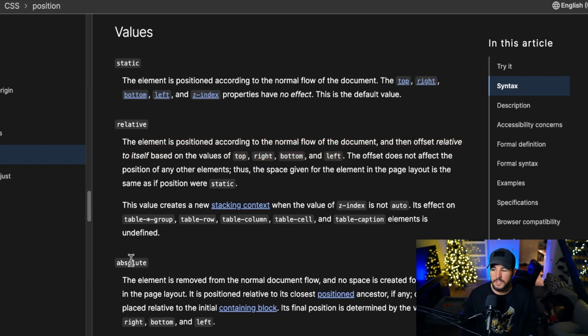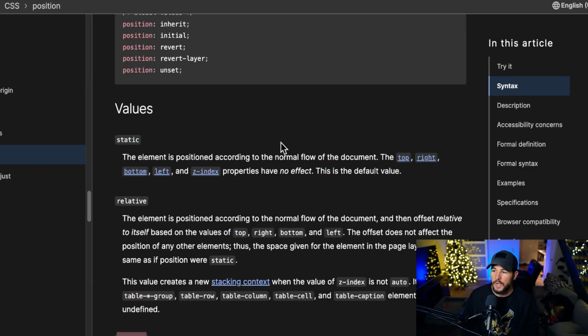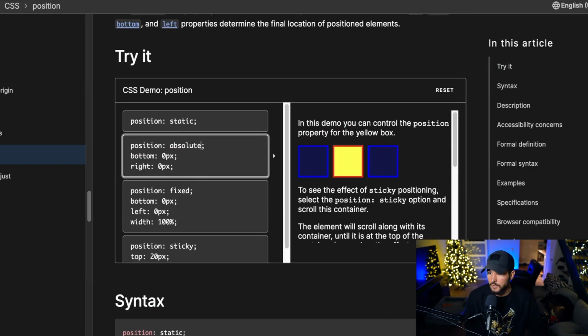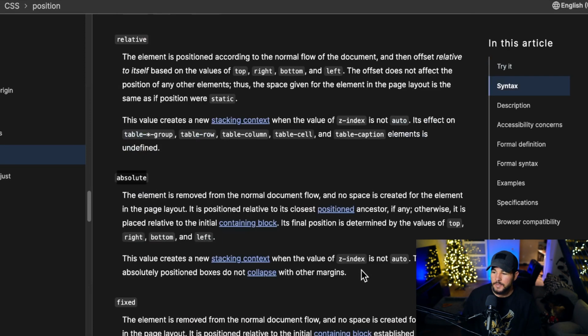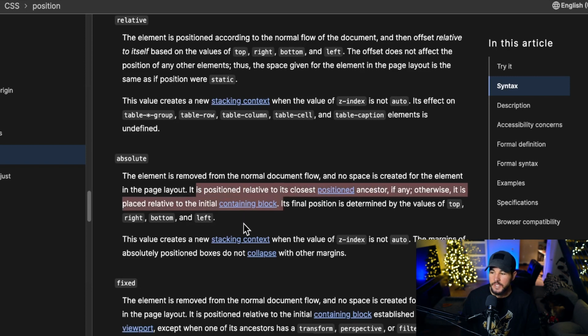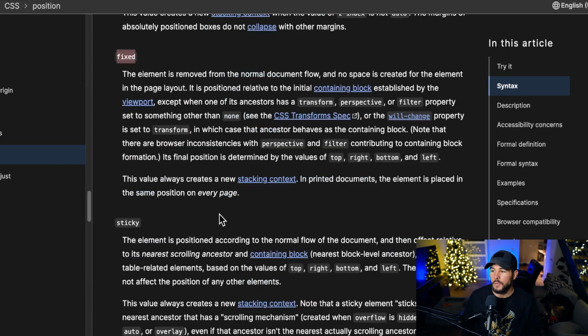And then you have position absolute, in which the element is completely removed from the normal document flow and no space is created for the element in the page layout. This is why in this example here, when I go to position absolute here, it scoots these boxes together because they no longer know about this absolutely positioned element because no space is created for it in the page layout. And it's positioned relative to its closest positioned ancestor or to its containing block if it doesn't have a closest position ancestor.